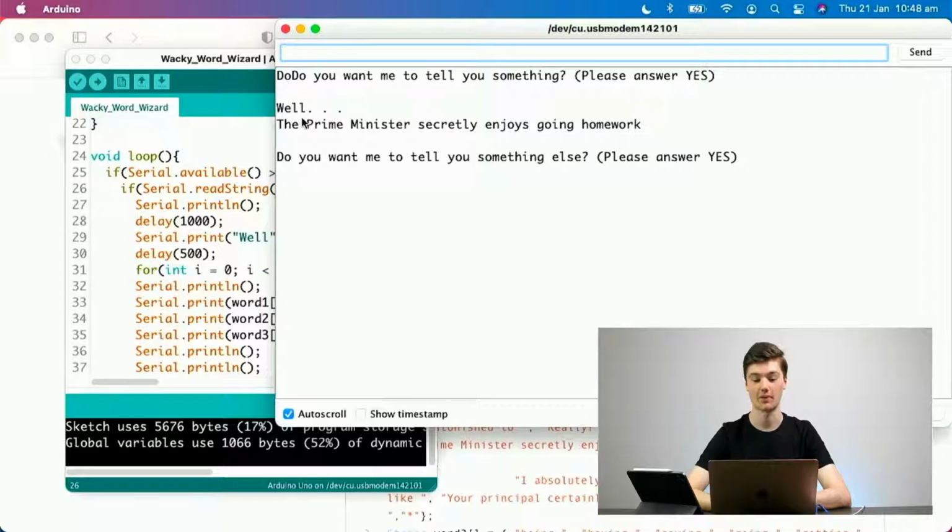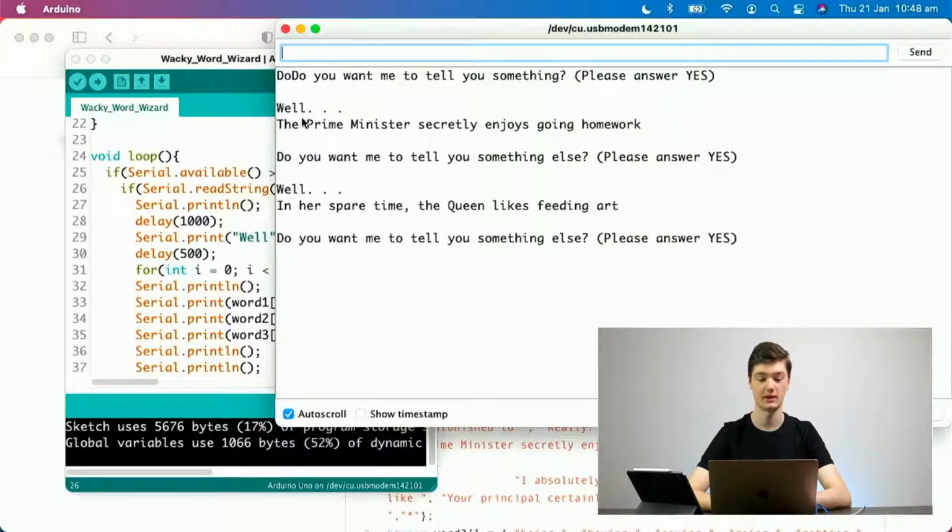It says, the Prime Minister secretly enjoys going homework. That makes no sense, and this is exactly what the Wacky Word Wizard does. It throws together random sentences of complete and utter nonsense. You can keep on going, and you can in fact type anything in now, and it will give you another random sentence. In her spare time, the Queen likes feeding art. Did you guys know that? Because I certainly didn't. There are a few things we can change to give this Wacky Word Wizard a little bit more personality.